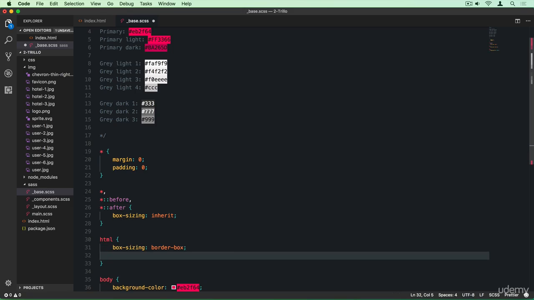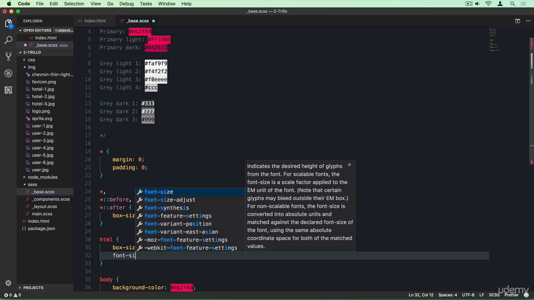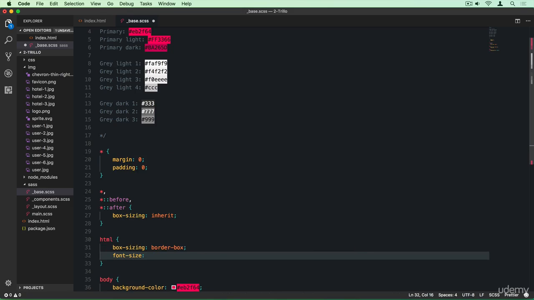Now the other thing that I need to do, of course, is to set the global font size. And once more, we're going to set it to 62.5%. And remember why that is? Well, this is just so that 1 rem equals 10 pixels, okay? And so that makes it a lot easier for us to work with rems.